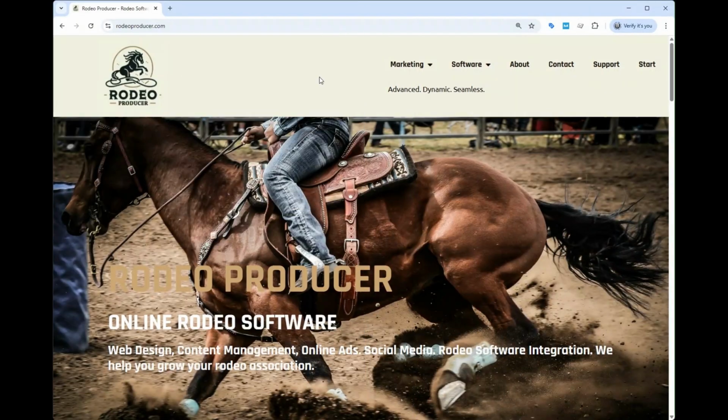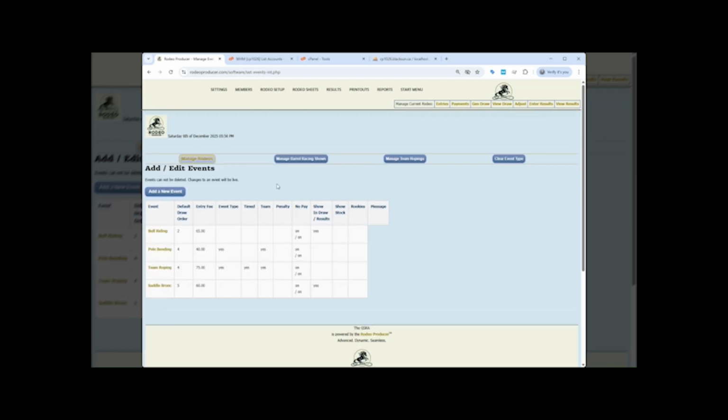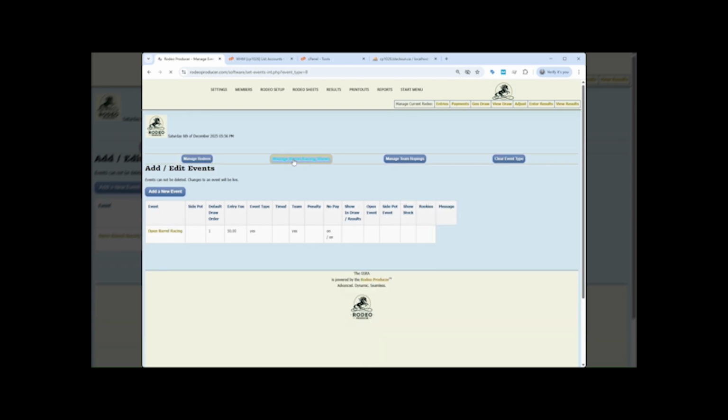In this video, we will be talking about generating a draw. Rodeo Producer offers the ability to manage three competition types: rodeo competitions, barrel racing competitions, and team roping competitions. Your account will have been set to a primary competition event type, either rodeo, barrel racing, or team roping. You can manage all event types with a simple click of a button to switch the event type.